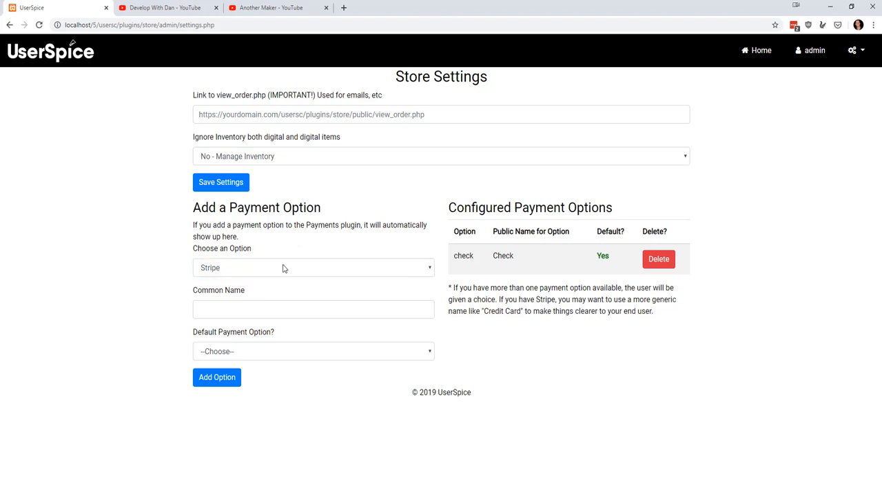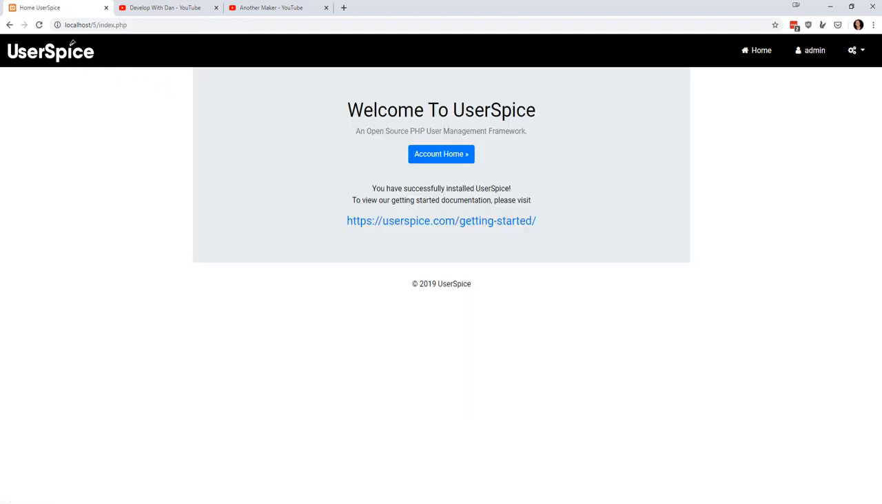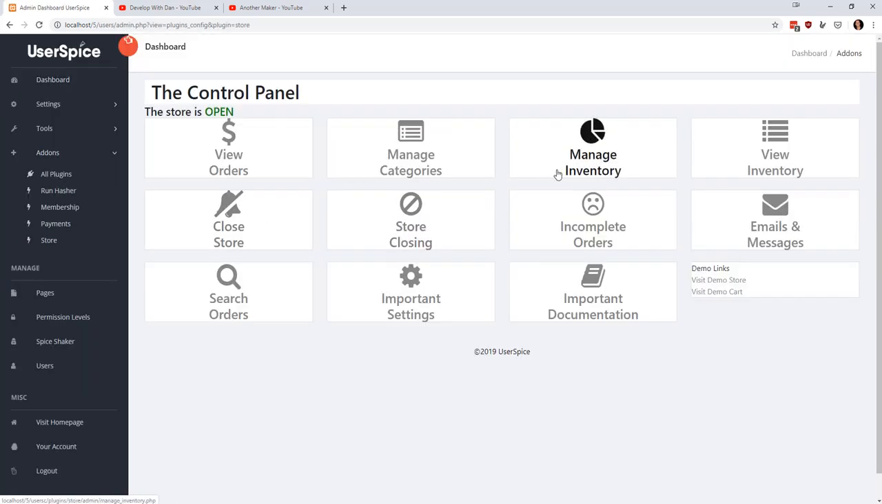Now, if you noticed on the payment plugin or the membership plugin, when I did Stripe, it said Stripe, but the store has the option to call Stripe credit card, so I'll just go ahead and add this. So now when you do Stripe, it actually says credit card on the front end. Stripe is the default, but that's fine. So now let's go to the store, and you can have the store automatically close. You can view your orders. You can search your orders, all that stuff.